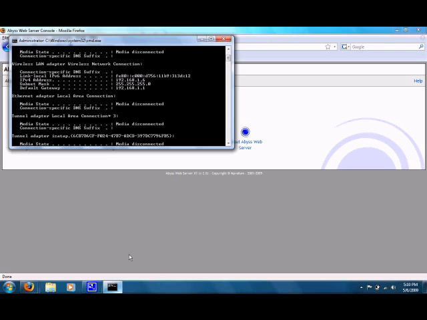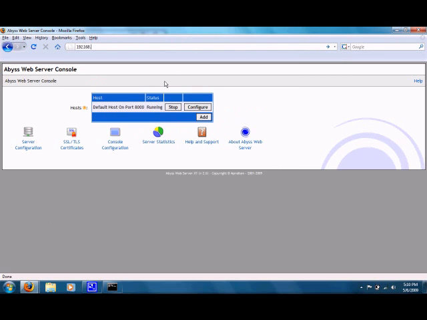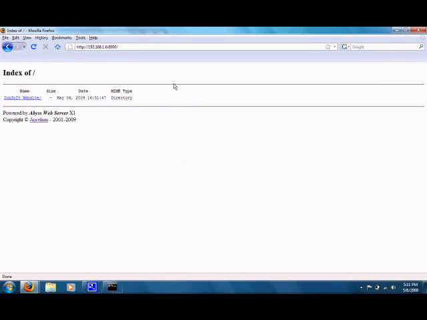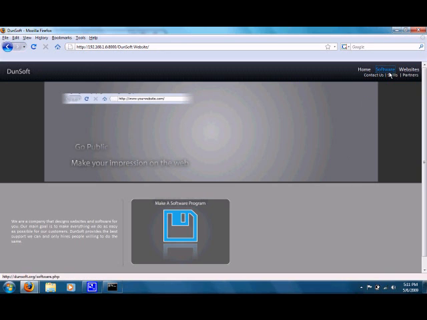Okay, so the server is rebooted. Now this is where the IP address comes in. We'll type this into our address bar. And then if you haven't set your default port to 80, you'll have to put a colon and then the port you're using. In this case, our port is 8000. If you don't have a direct root file, a root directory listing like this will come up. For this case, I'll go to the DunSoft website, and it automatically brings up index.php, which is now running PHP, as you can see.